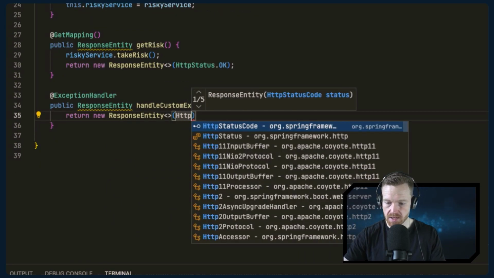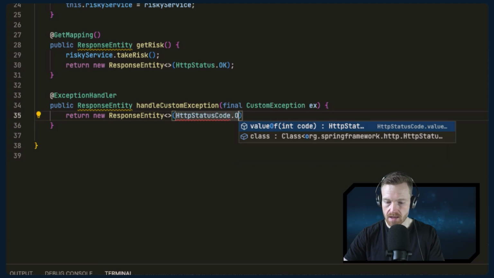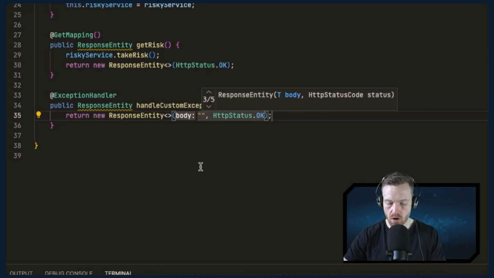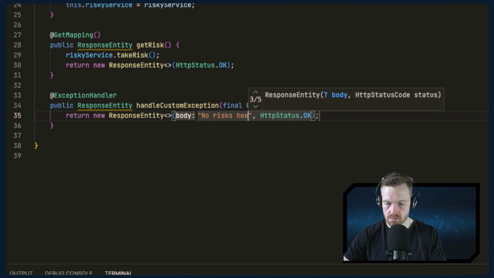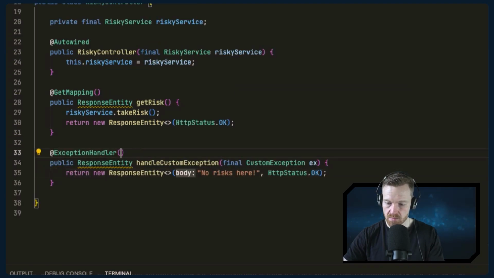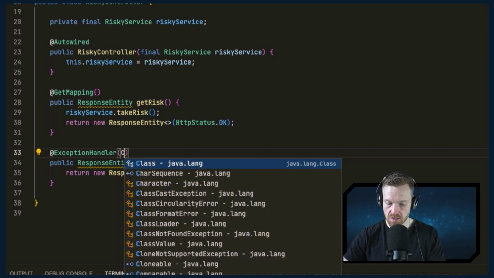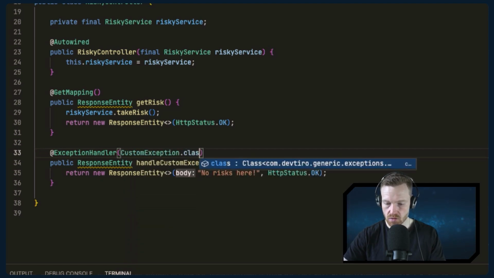And I'm going to pass a HTTP status code of OK, let's say. And that would just return a blank body, which is OK. But let's say I wanted to return something different. Let's just say a string body of no risks here. And then in the exception handler annotation, the one thing that we need to do is tell it which exception we are dealing with here, which in this case is going to be the custom exception.class.